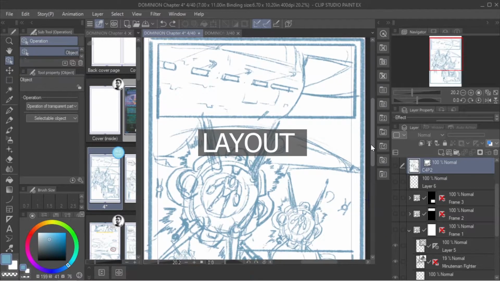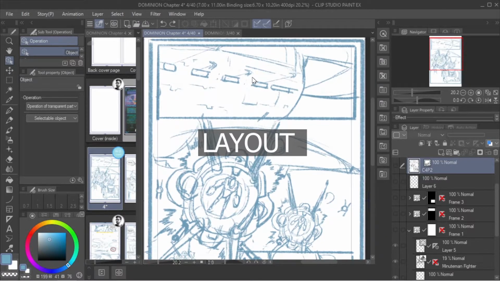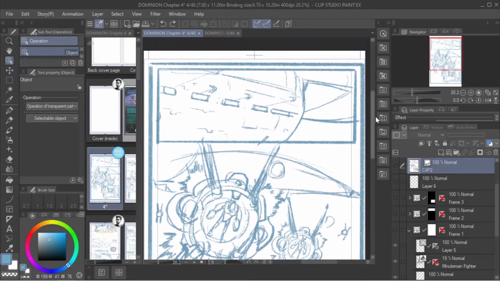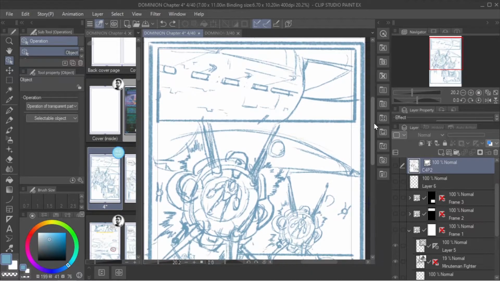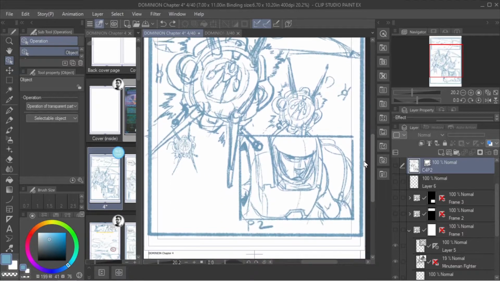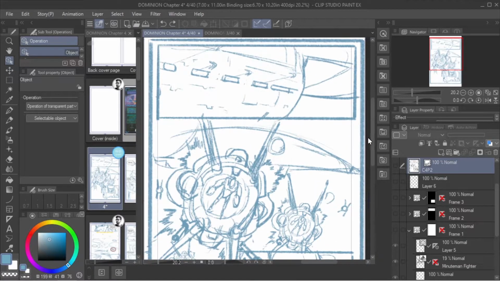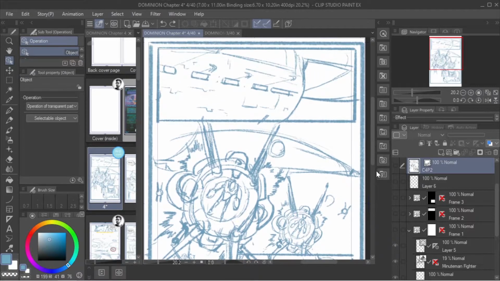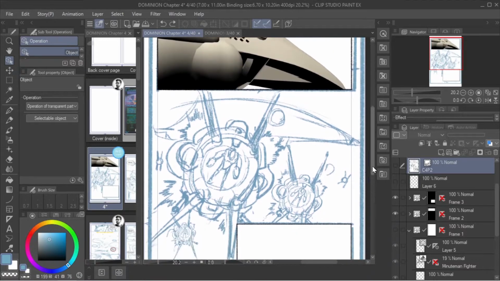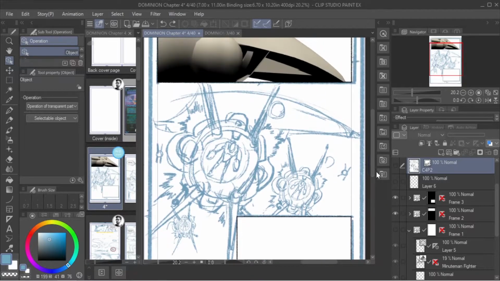So the next part of the process is the layout. This is where we bring our pencils and our 3D models into Clip Studio Paint. And I tell you guys, this is where the magic happens. Here are my pencils for a nice page layout. I've already done this, so I'm just going to break it down really quickly. We have our panels defined as far as where they're laid out on the page.